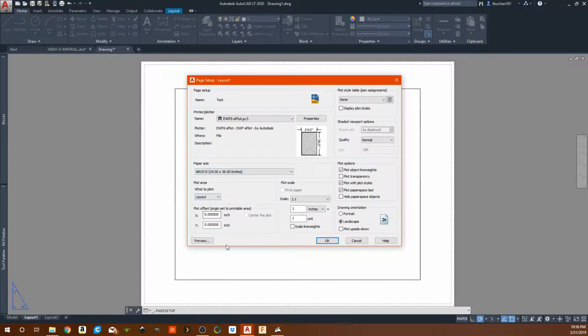And then this you're not really going to have to worry about. Come over here to Plot Style Table. Pull it down, and if you want to print in black and white, you're going to select monochrome. We're going to go ahead and do that right now. You're going to keep your scale all the same because that'll throw everything off if you change it. Scale line weights, what that's going to do is whenever you plot, say you have a 0.5 line weight for your object lines, that's going to make those show up as what you've got. All this looks good. You'll just hit OK.